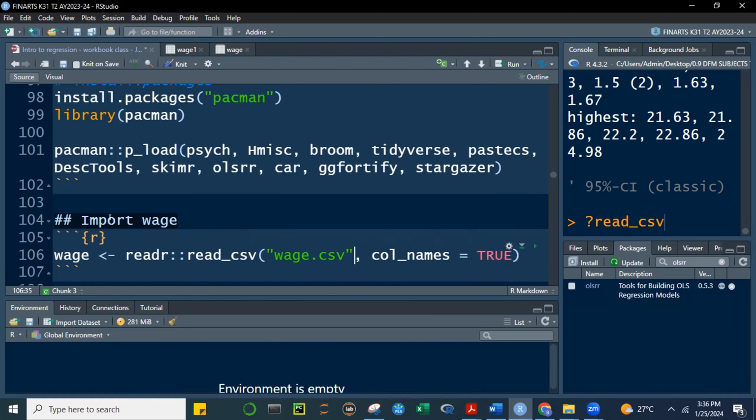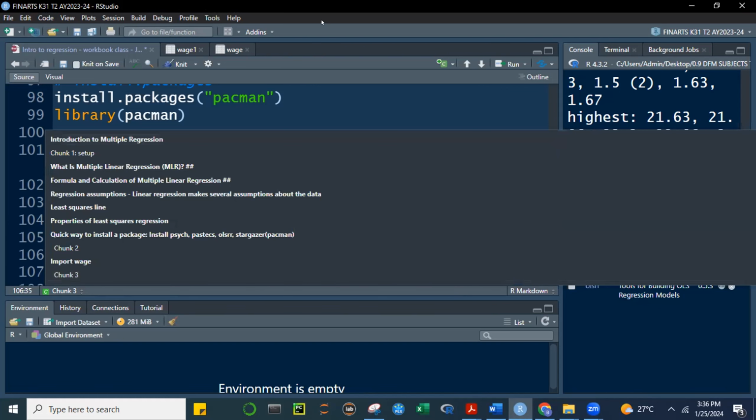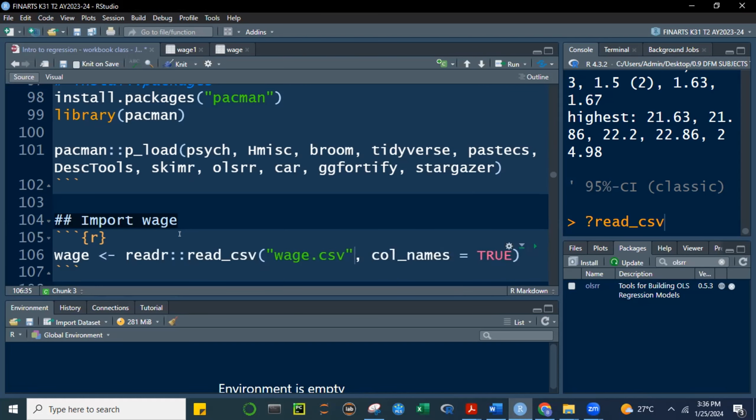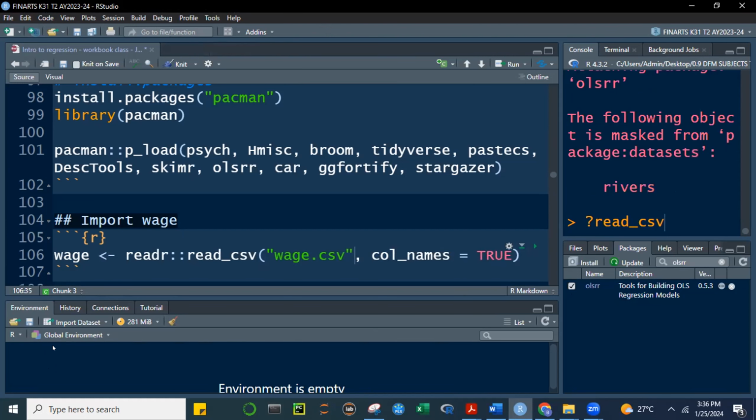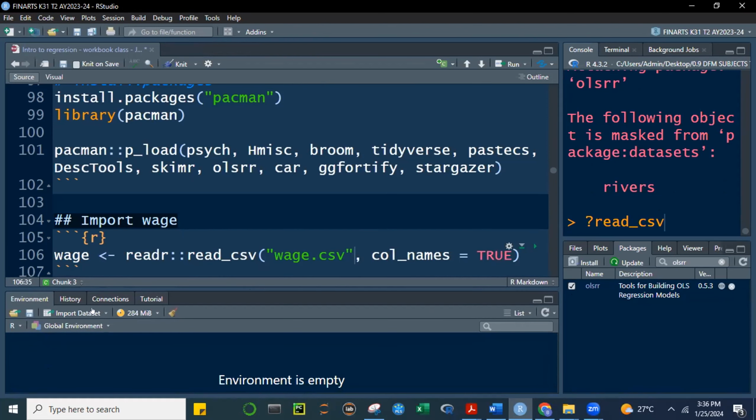All right, so kindly type this, class, and when you run that, what happens? Kindly tell me, class. We have an assignment operator here, right? That means we're creating this object wage. So I expect, class, that in your environment, there should be an object wage that appears here. Kindly tell me what happened, class. Did it generate an object called wage?